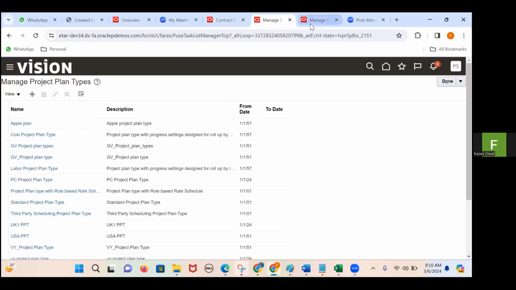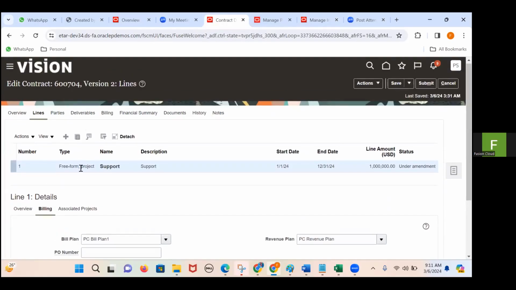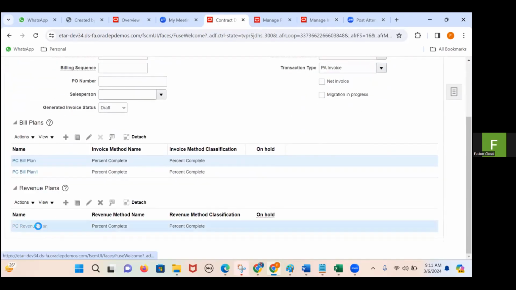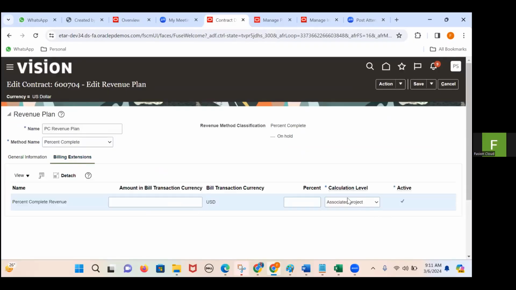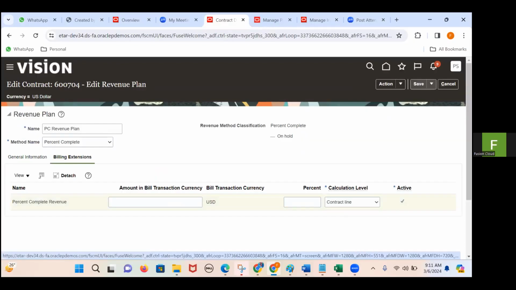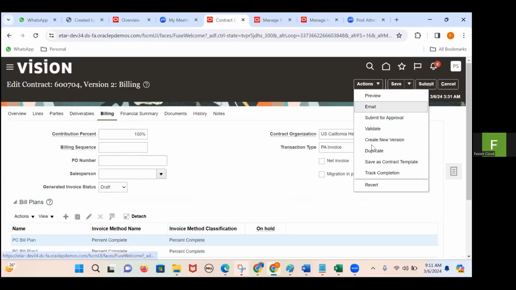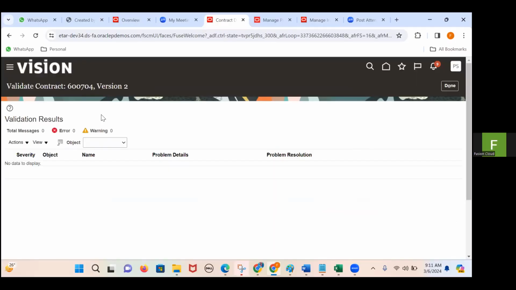Okay. Now what I'll do here is go with the billing. I'll try to change this billing extension, and here also I can change it to the contract level, and I'll do the validation. Now there are no errors and there are no warnings.